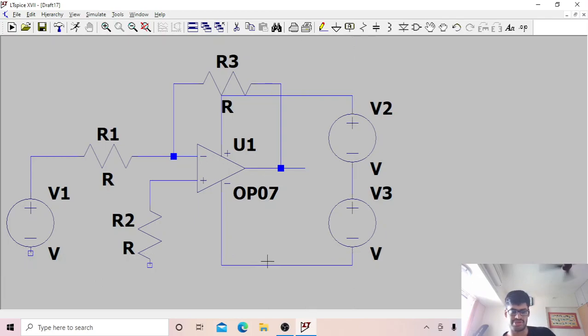So our circuit is almost complete. The only thing we have to do is to put the ground pins. We put the ground pins across the supply terminals also, and Escape, and then we connect the ground pin.